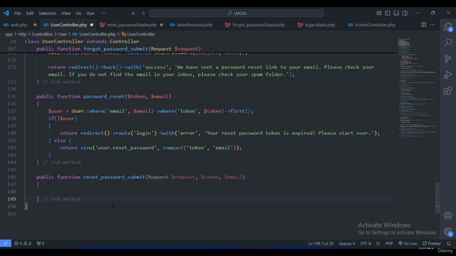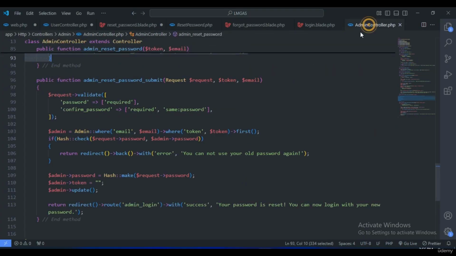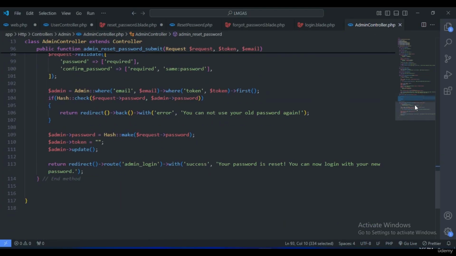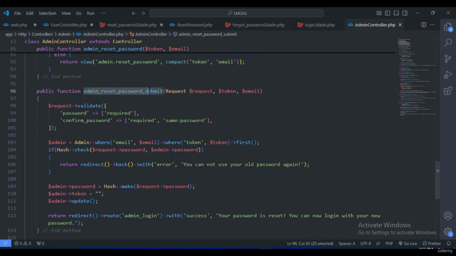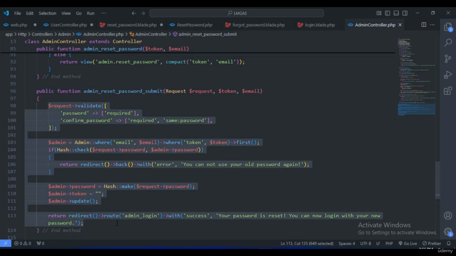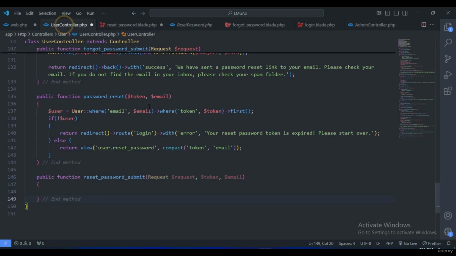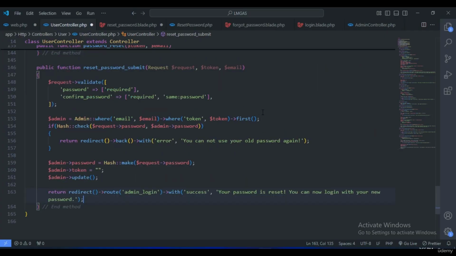All right, so friend, our password reset submit method is going to be just like our admin password reset submit method as well. So we're going to navigate to our admin's password reset submit, which is admin password reset submit right here. So we're going to copy everything inside. Okay, copy everything, and we're going to navigate back to the users controller, and we're going to paste it right inside of our users reset password submit method. Okay, something like this.